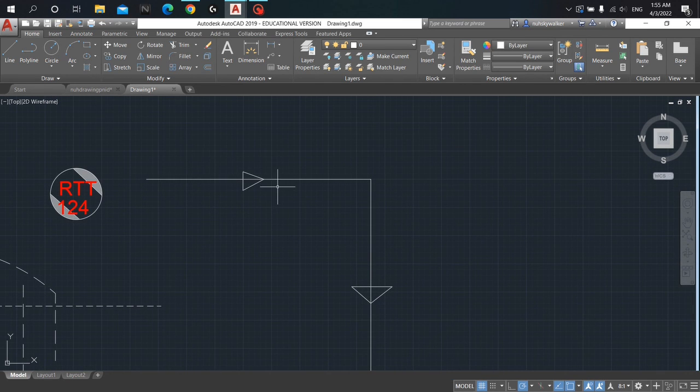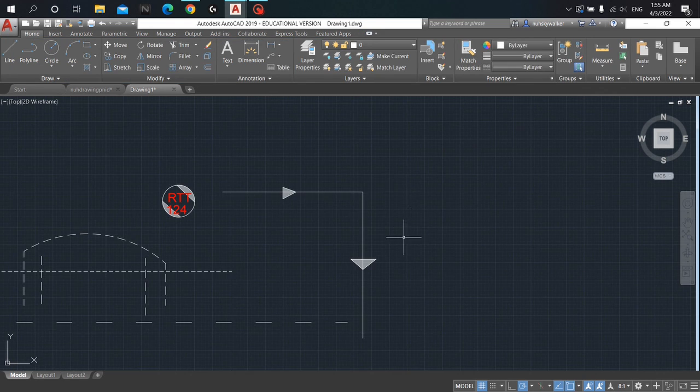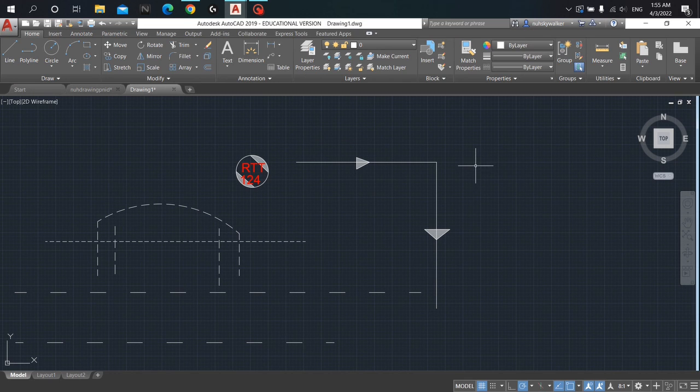Okay, and then the hatch will be the same. Just click on hatch, set the transparency to 50%, and then color it like that. So that will be more beautiful. Yeah, but this is just my preference. You don't have to follow it if you don't want to.